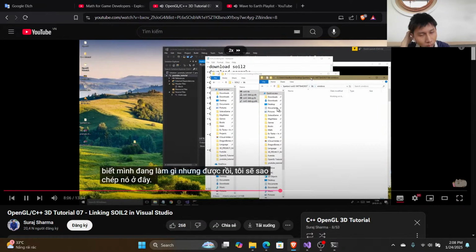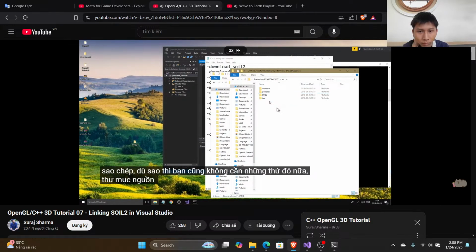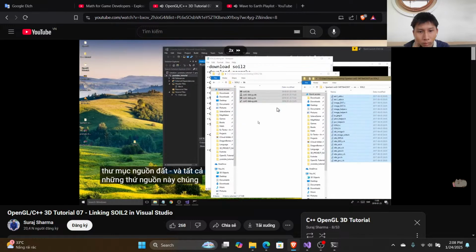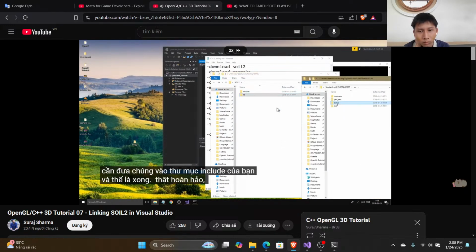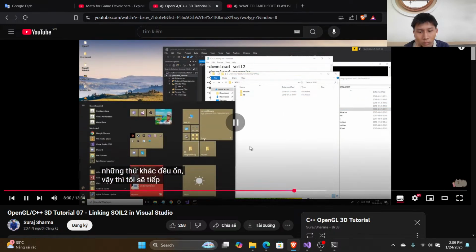Just gonna copy that there. Oh yeah, you don't have to copy, you don't need building one. The source folder, soil2, all of these source thingies, you need to put into our include folder, right? So just take these, put them into your include, and that's good. So that's perfect. All this other stuff is whatever. Boom. Okay, so I'm just gonna go ahead.